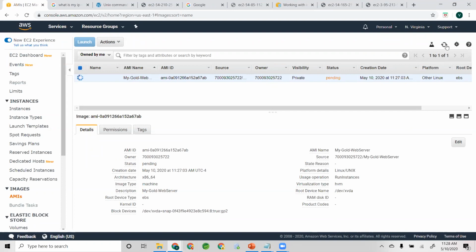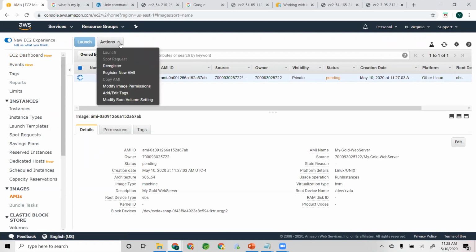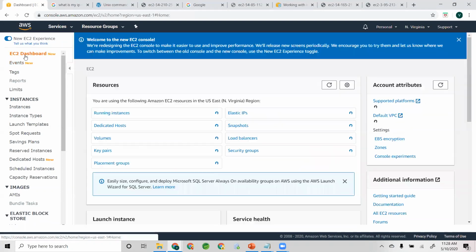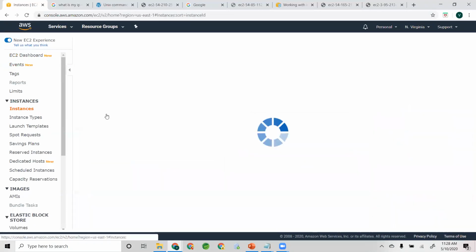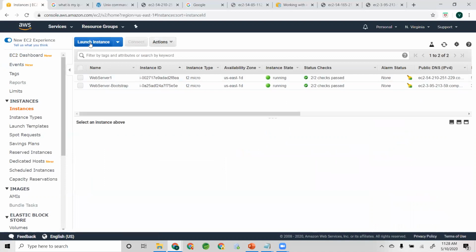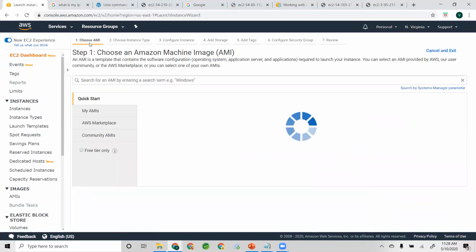So we'll wait for this guy to be finished. It takes a minute. And then go to EC2 dashboard. Once this is finished, you can select and then go to actions and then you can launch it. Or you can go to EC2 dashboard, running instances. You can launch a new instance, click on it.